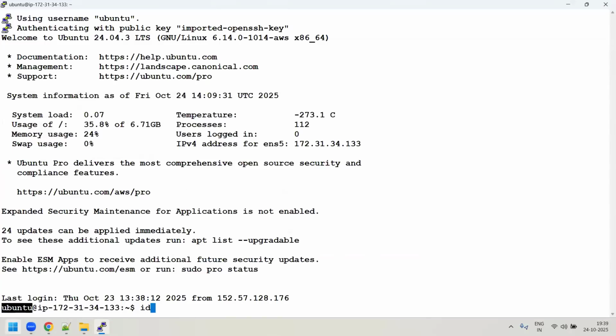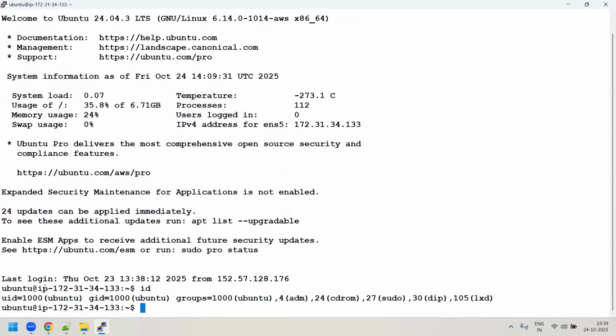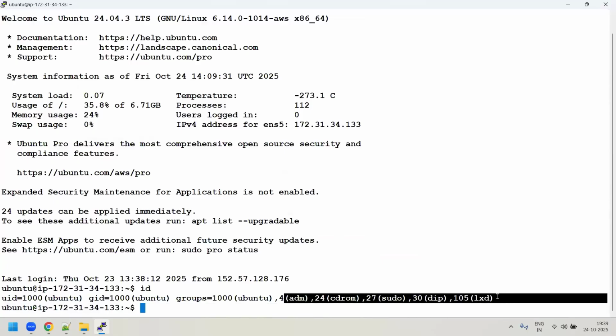So I can just execute the command id and press enter. Can you see here, guys? What is the ID? 1000 is the ID given for the Ubuntu user. He belongs to a group by the name Ubuntu itself, so group ID is 1000. Groups and many other things are there. These are the things which I'll be discussing later. What are these things? We'll discuss later, not now.